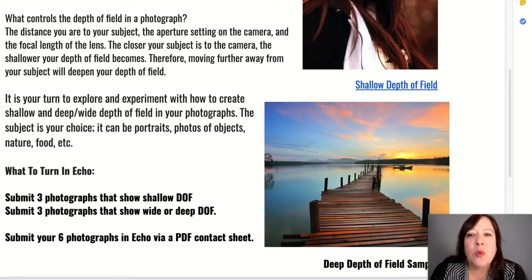So, what controls the depth of field of a photograph? The distance you are to your subject, the aperture setting on the camera, and the focal length of the lens. So it depends on how close or far you are to your object. It depends what lens you have on your camera, and it depends what aperture setting you have selected. The closer your subject is to the camera, the shallower your depth of field becomes. Therefore, moving further away from your subject will help you deepen the depth of field in your focus.